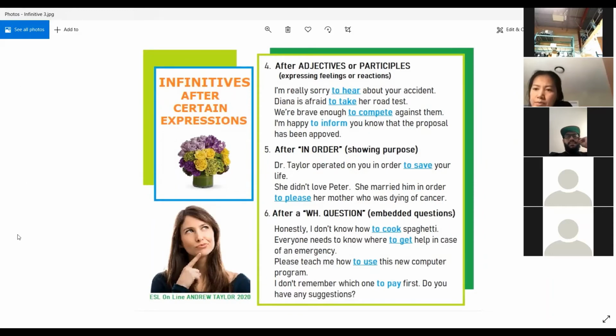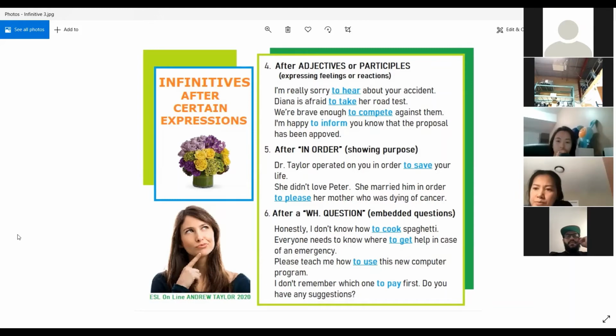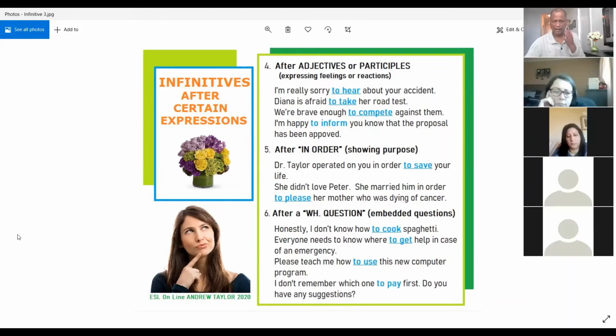Let me see. Galia, are you here? Yes, teacher. Okay, Galia, number 6. Number 6 is after a WH question. After who, after how, after where, after which, you use infinitives. Okay, Galia, go. Honestly, I don't know how to cook spaghetti.